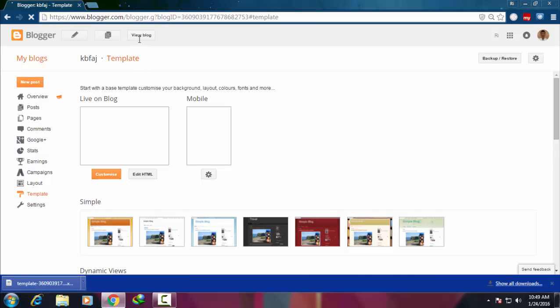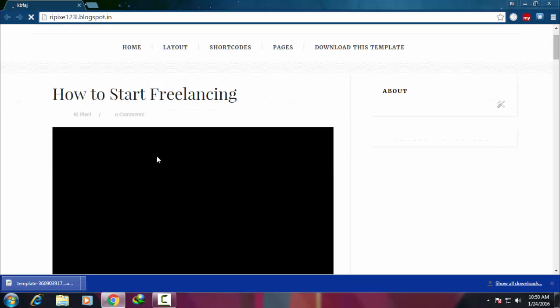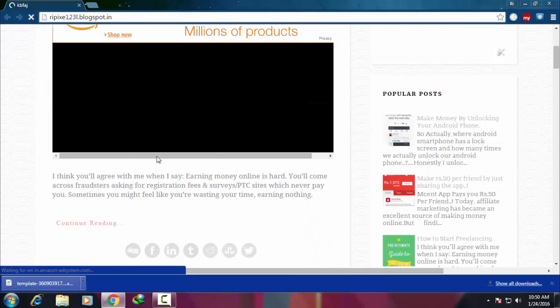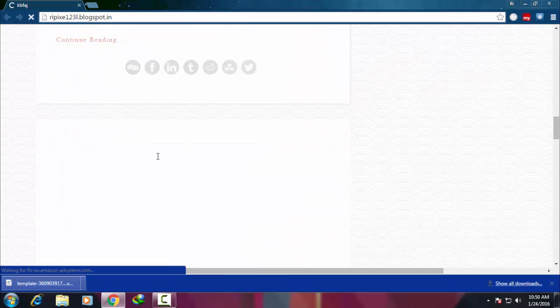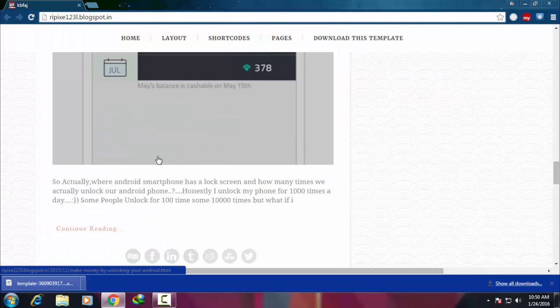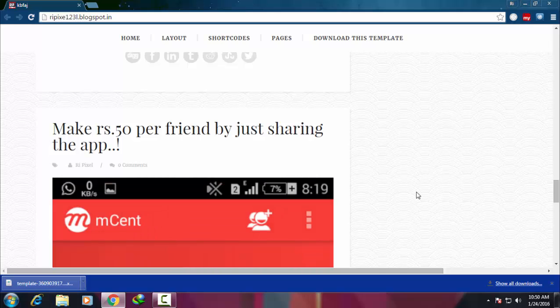Now that's it, you have your template set up. Now you can view your blog by clicking on the view blog button. That's basically it. Now you have set up your blog. That's pretty much it, I guess, if you have questions, you can look on the internet.